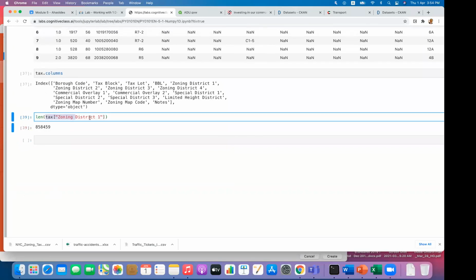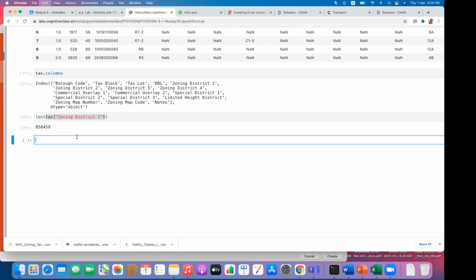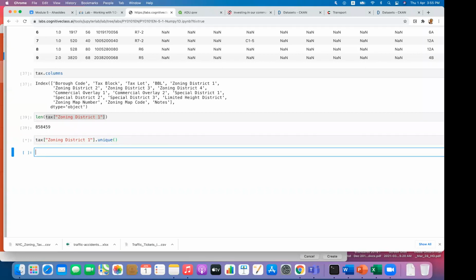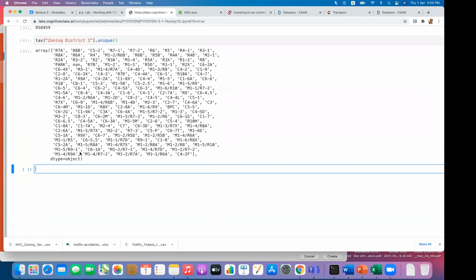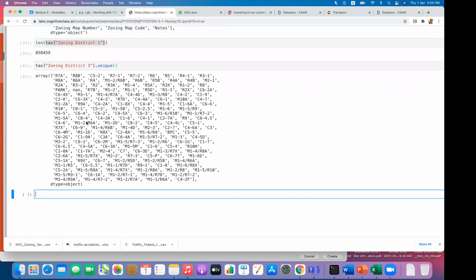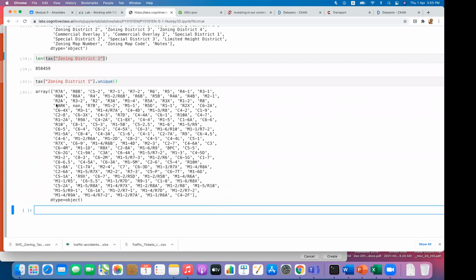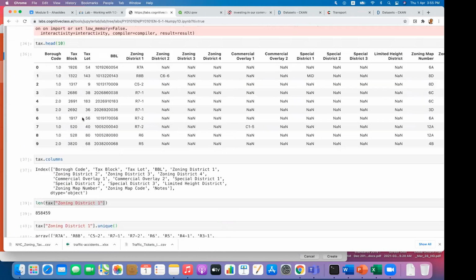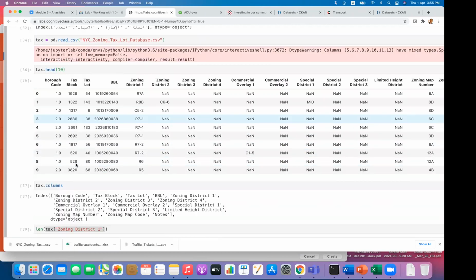I want to know the unique values there. So back to this one, I add the word unique. This unique will just show me the unique codes. And see, these are the unique codes they're using in that table. The 1 million is made of these. Maybe R7A repeated 500 times, and this repeated 300 times. These are the unique codes in district 1 that they're using. So now I know it.